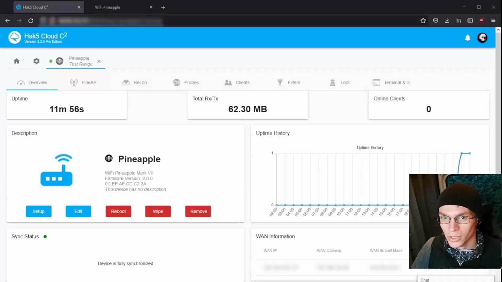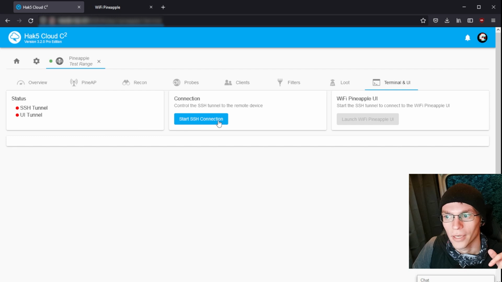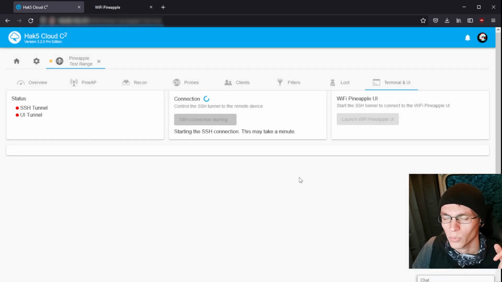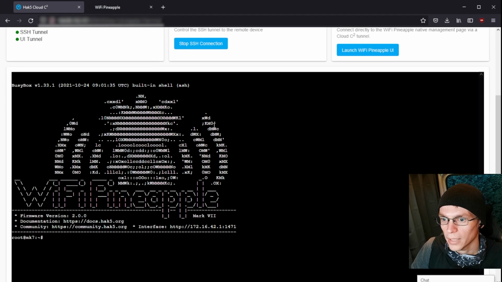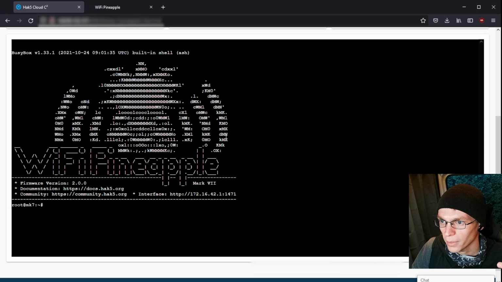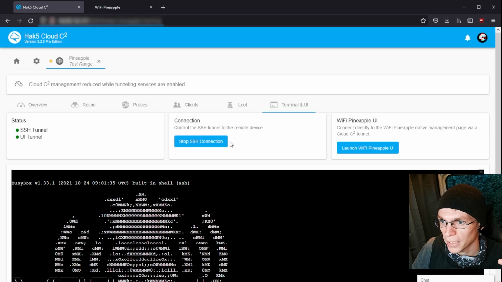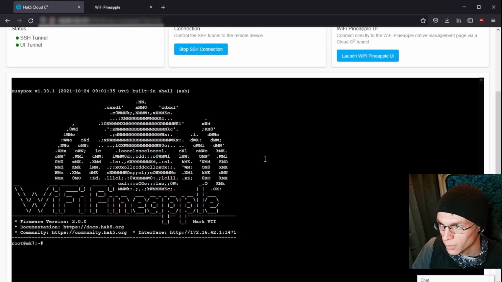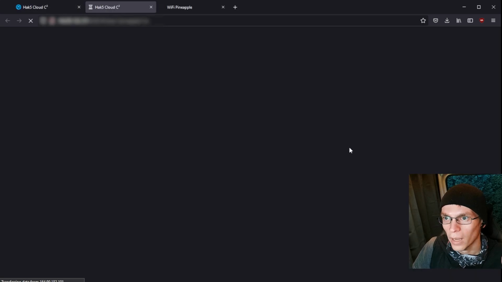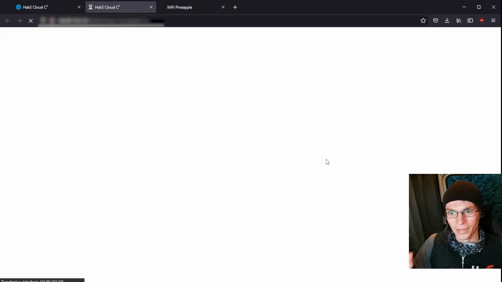So let's switch back over here. The great thing about this is you fully retain access to the Pineapple through the CloudC2 interface. You just start an SSH tunnel, which will partially disable some of the way C2 works, but you can always disable this. And there you go. We have the SSH tunnel set up, and that shows us the Pineapple terminal. But we can also go into the Wi-Fi UI. And now we're doing this over LTE.